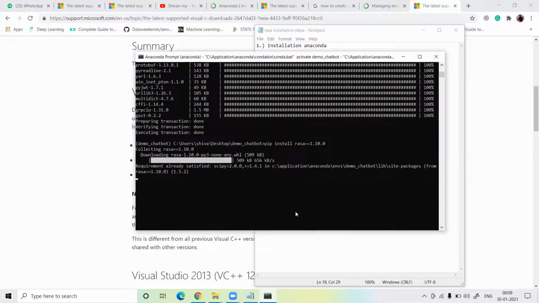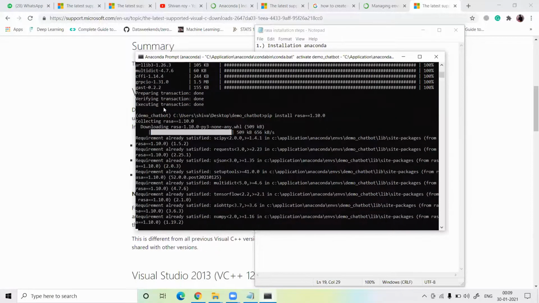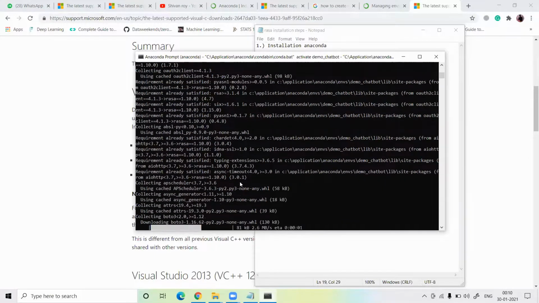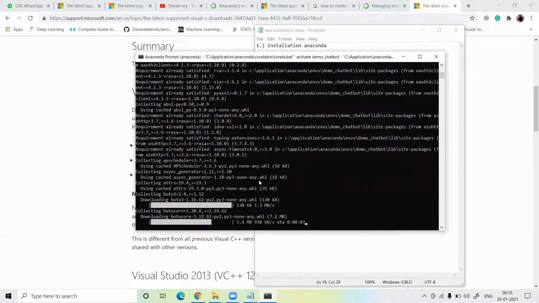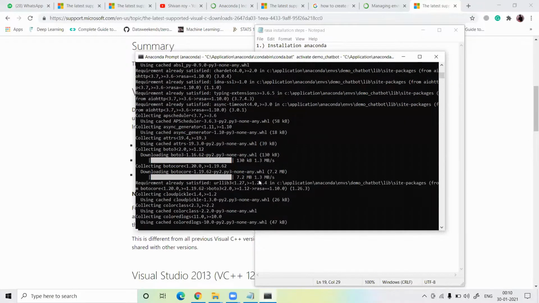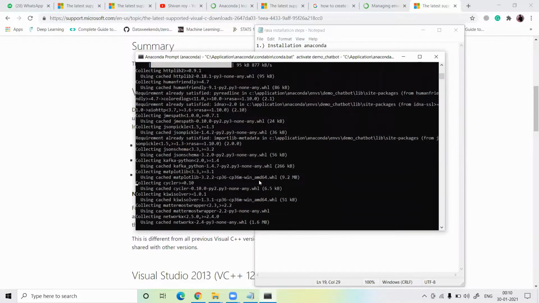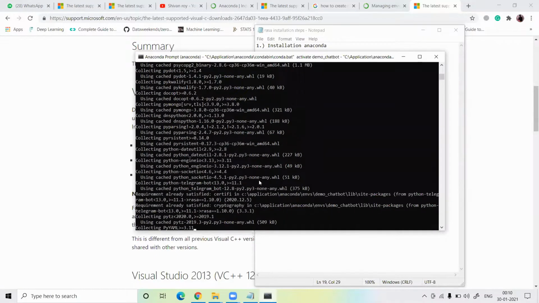Requirements are already satisfied. See, SciPy is already satisfied. Some of the requirements are already updated because we have already installed our TensorFlow library. Okay, so some of the installation is already done. It takes a few minutes for the installing, guys. See, our installation is going on. Okay, fine. So going on, guys.